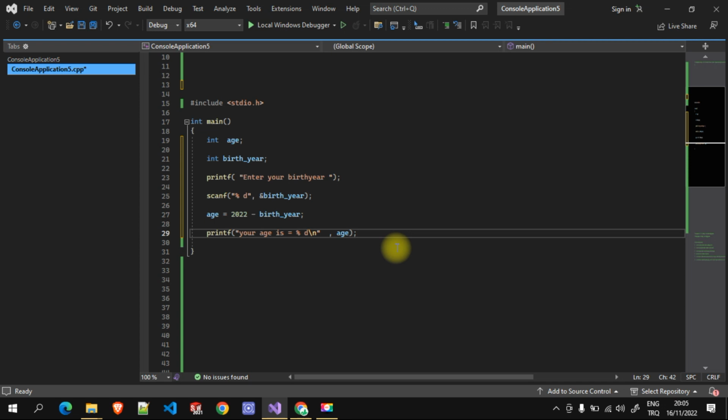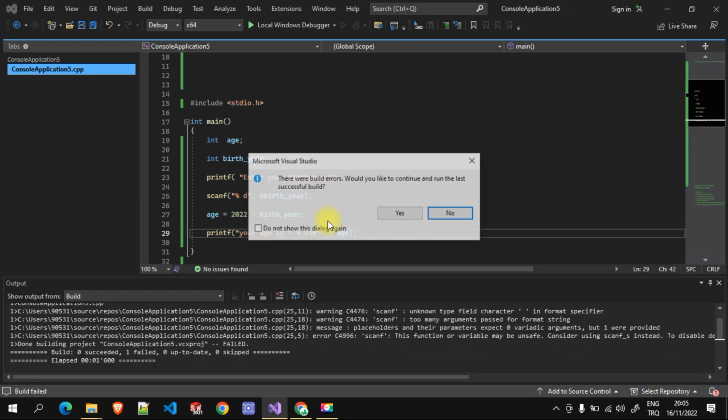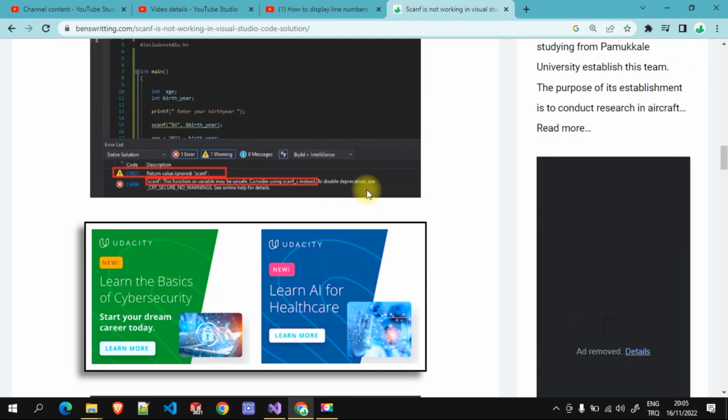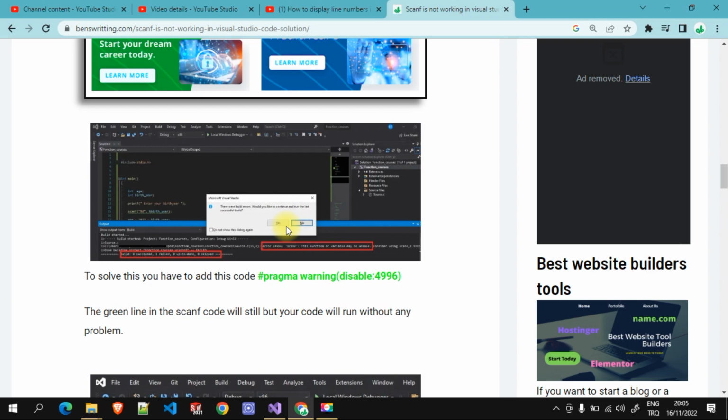Right now, I think I can run the code. I'm gonna run, start without debugging. Just gonna come here. See this problem. This is the same problem that we do have here. As you guys can see, the same problem that we do have. So what it's saying, to solve this, you have to add this code. So we're just gonna copy it.